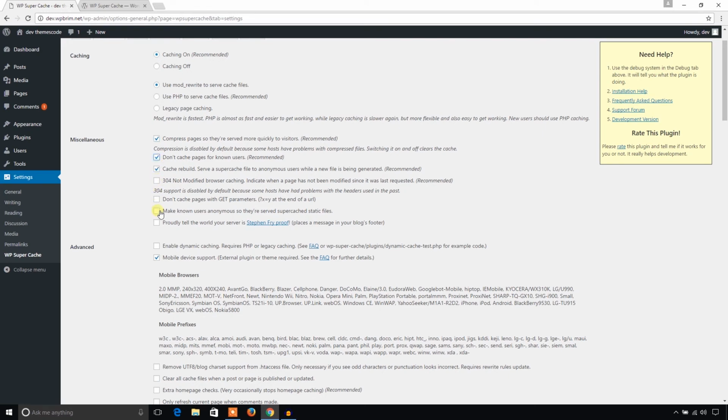And another one is, do not cache pages with GET parameters. If your site is an e-commerce site, then you just check this one, because sometimes when your site processes the payments, it may send data through the GET variable. So do not cache pages with GET parameters. If you are running any e-commerce site using Easy Digital Downloads or WooCommerce, then check this one. And make known users anonymous, and you can check this.